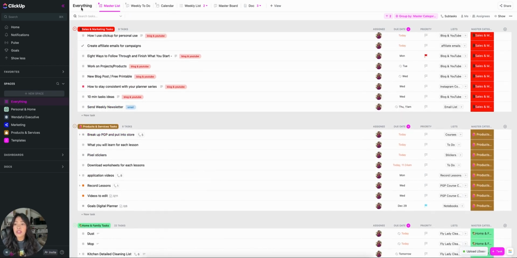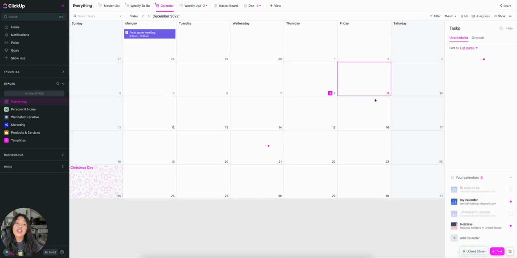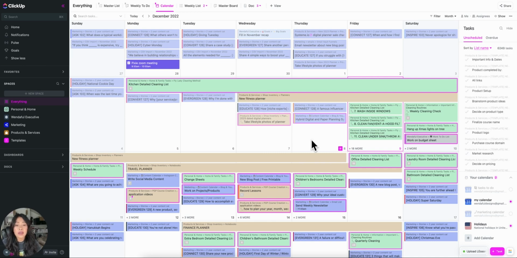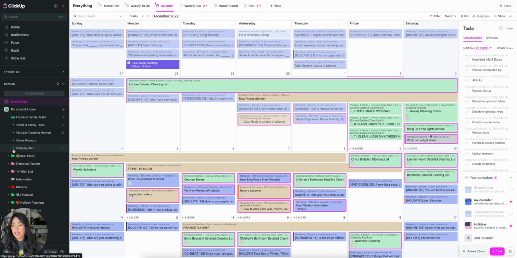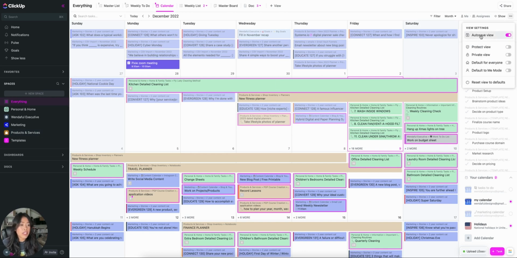Another way that I use the everything tab is the calendar view. So this is just an awesome way to see everything that I have to do in a calendar view. And the way I organized my ClickUp, the color coding, is that almost every item in my personal and home, every list is green. So I know that everything that's green is personal items, and then everything business is like gray, and then everything in marketing is this dark blue, and then everything in my products and services is brown. So that's how I organize my lists.